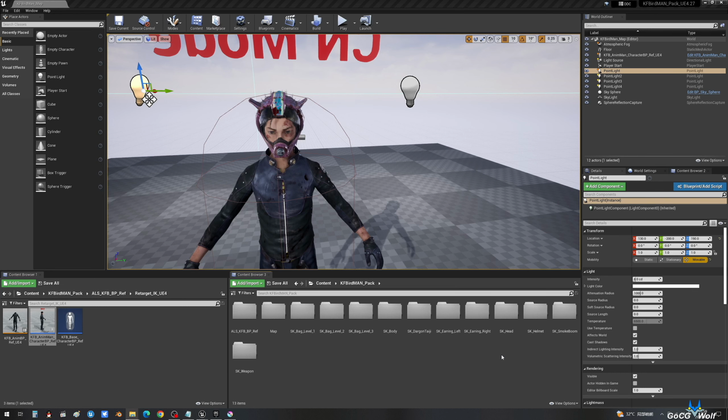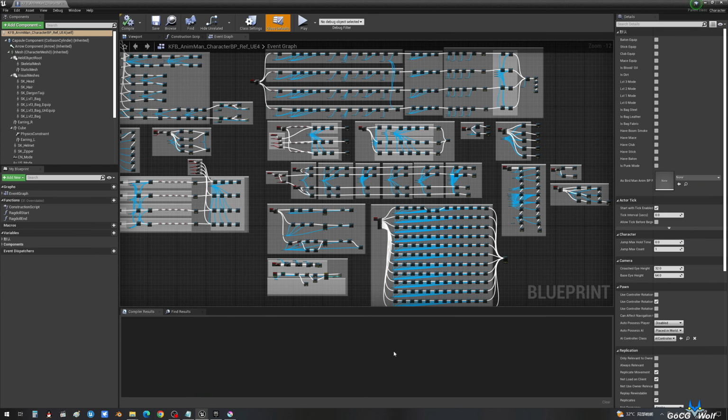Hello everyone. This tutorial is about how to redirect KFB characters to the ALS Advanced Locomotion System and add nodes to the character blueprint. You can switch weapons, change material parameters, and make all the model components of the character drivable. Once you grasp these operations, you can further utilize these nodes in your own developed motion blueprints or other character motion blueprints.